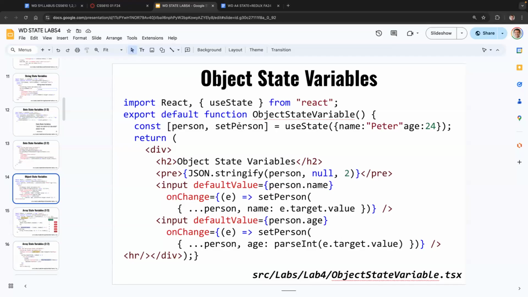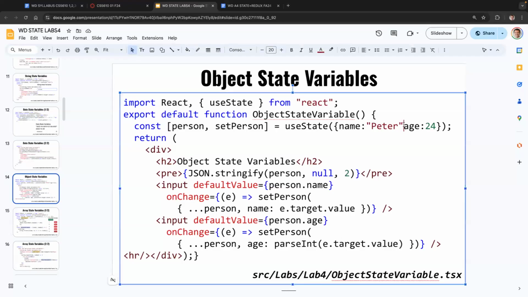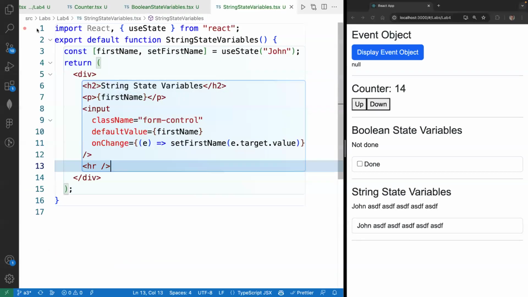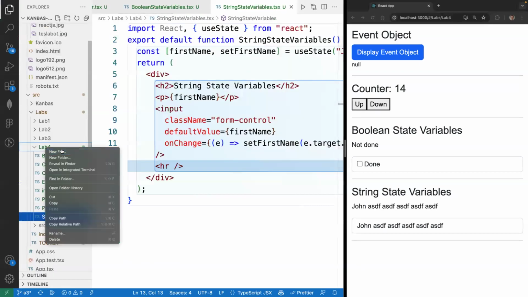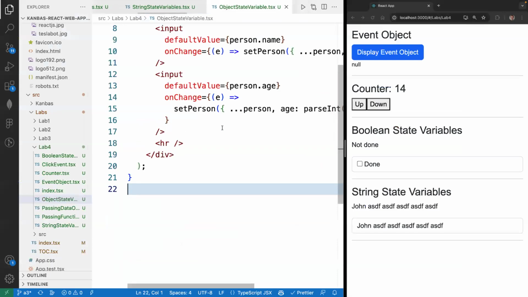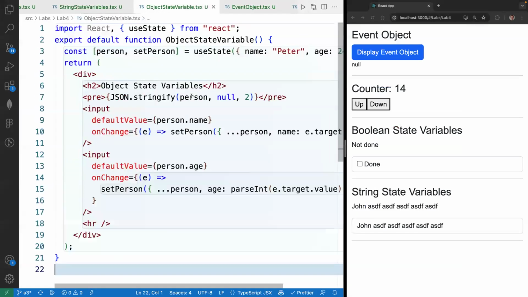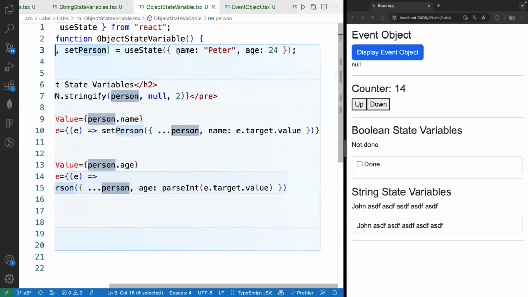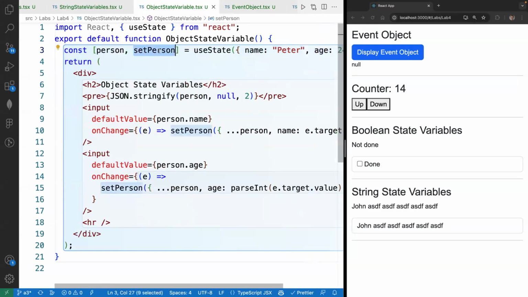But what about complex data types such as objects? So here's a simple object that declares two properties, name and age, right? So let's create a component where we can play around with object state variable. So this is combining several data types, right? So instead of having just one primitive data type, we are initializing a person object, right, to have initially this name and this age, right? And then we have a mutator.